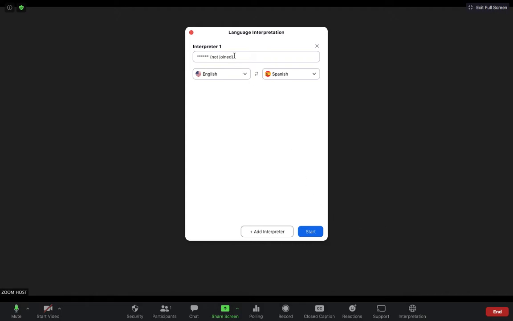We'll see here though that the interpreter hasn't joined the meeting yet. So we're going to wait for a second while the interpreter joins the meeting so that we can then enable language interpretation. Here we see that the interpreter wants to come in. We're going to accept the interpreter. We're just going to wait for a minute until it appears that the interpreter has joined.